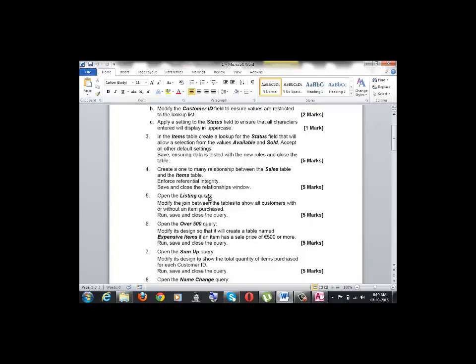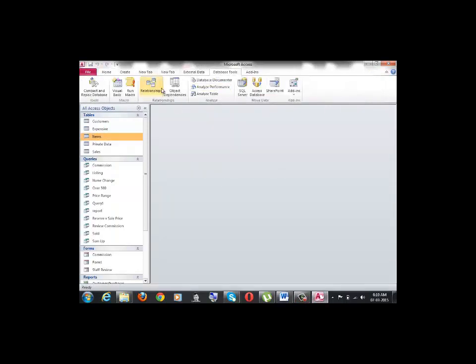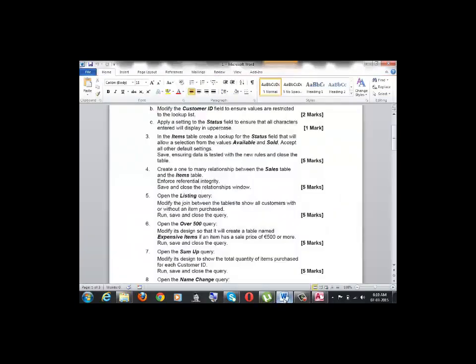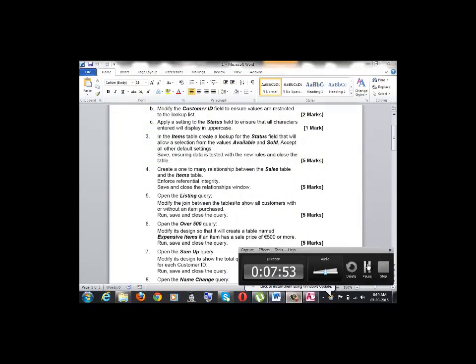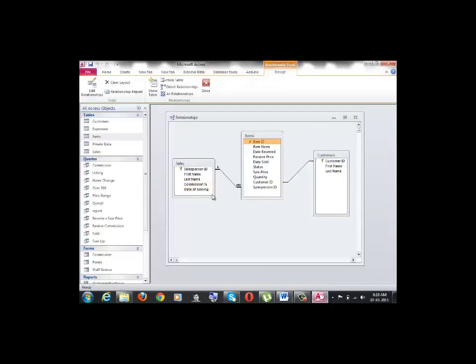Okay. Create one-to-many relationship between sales table and items table. So, I'll enforce that as well. I'll come here. Sales table and items table. Let's see it again. Between sales table and items table. Okay, one-to-many relationship between sales table and items table. So between the sales table and item table I made this relationship.